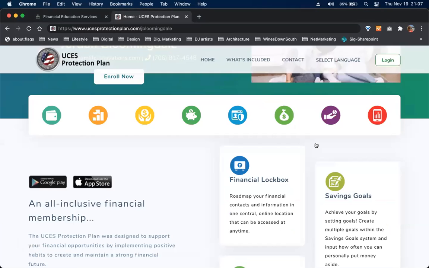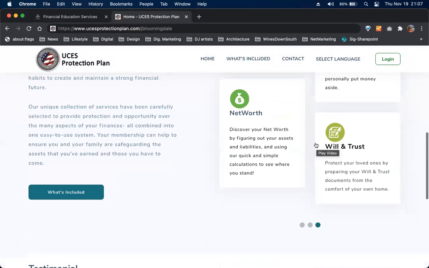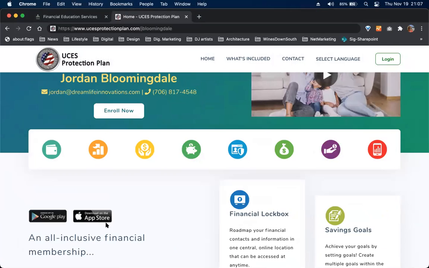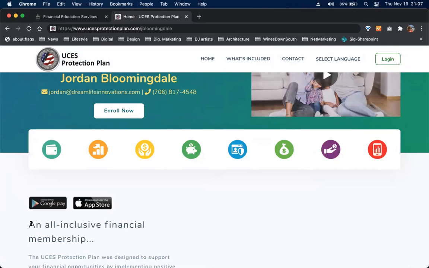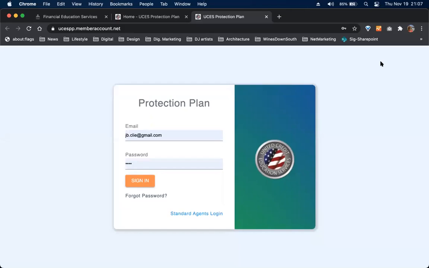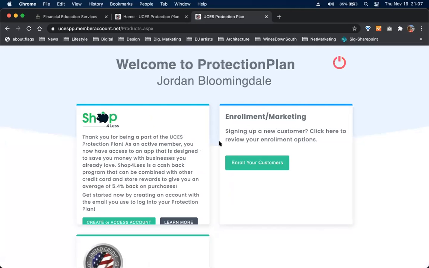So here on the website, you'll have all of the different products that we offer. We also have, as you can see, two apps, one for the UCES side and one for the agent side. The UCES side is offered in both the Google Play Store as well as the App Store. And so we'll log in, and then you'll be brought to this page.